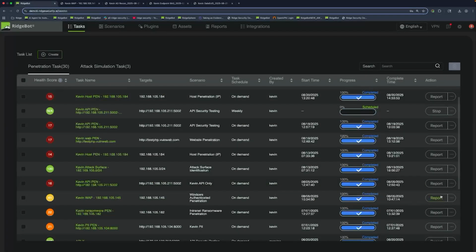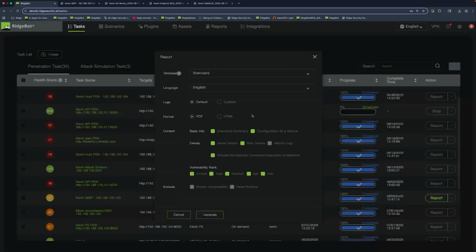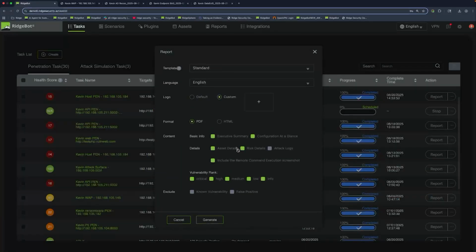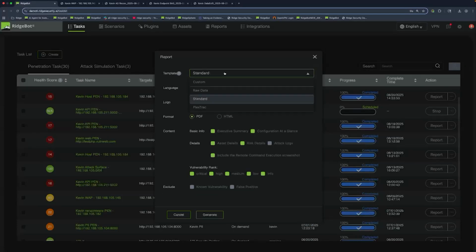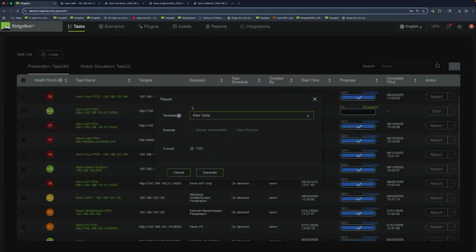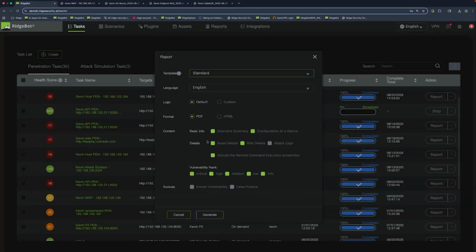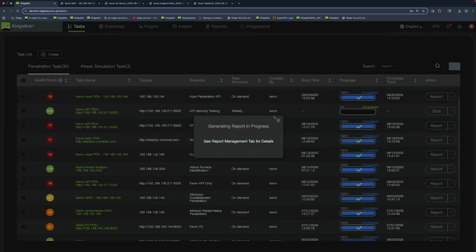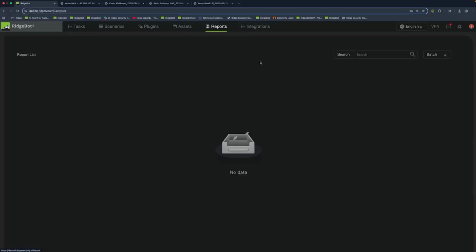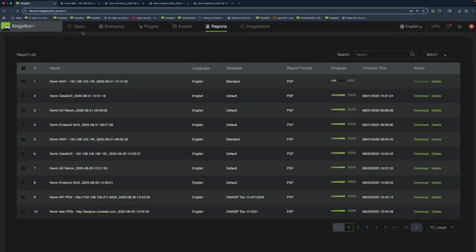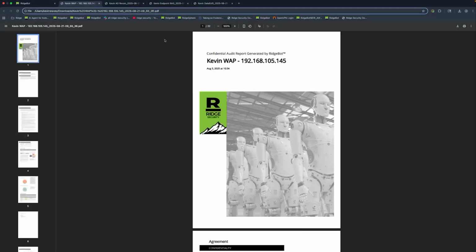I can also create reporting based on that pen test. I can do an executive summary and take out all the asset details. Or I can do standard, I can do raw data. If you're a PlexTrack shop, we can do a PlexTrack extract as well. I generate that, I let that cook. It's being built in my report section, but I happen to have one already done.